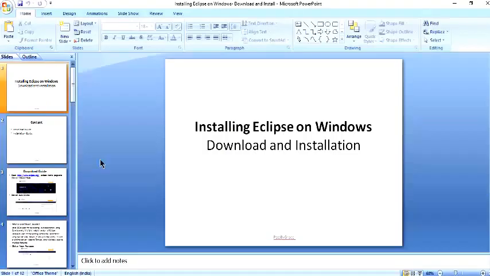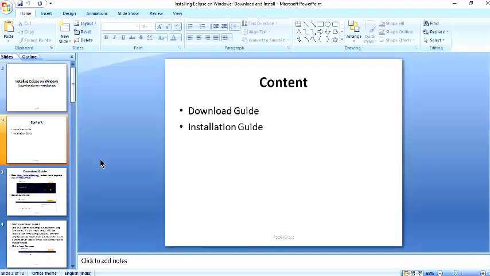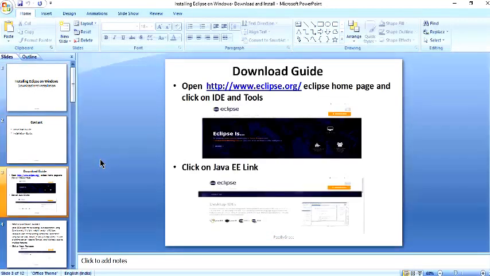The last part is to download and install Eclipse on your Windows operating system. So the first is to navigate to this URL which I have mentioned.